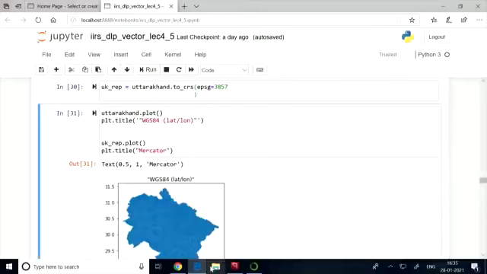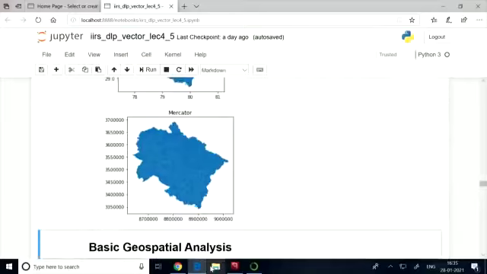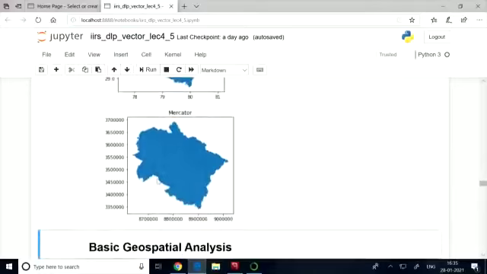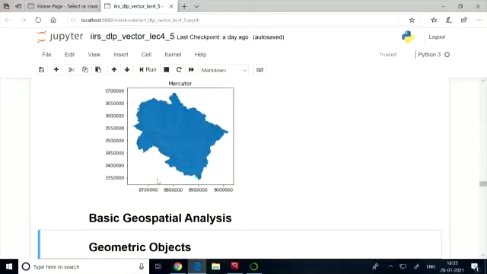First it is in latitude and longitude, so X and Y vary from 78 to 81, in degrees, and 29 to 31. And now this is the Mercator or projected coordinate system where coordinates are in meters. So you can see this has changed. This way we can change the interpretation of coordinates. By attaching the projection system to our GeoDataFrame, we are telling Python or GeoPandas how to interpret these numbers.